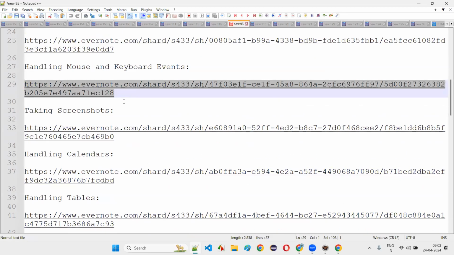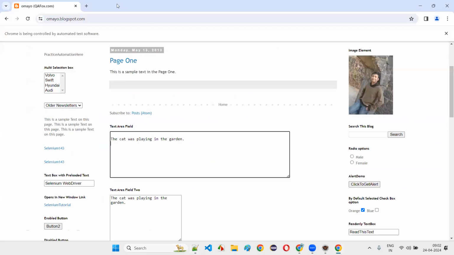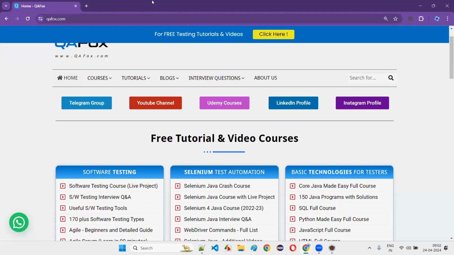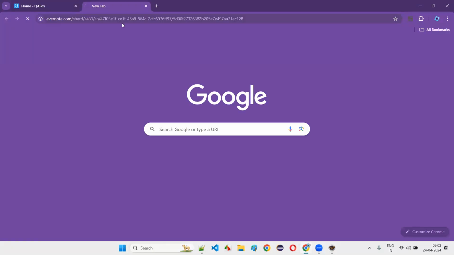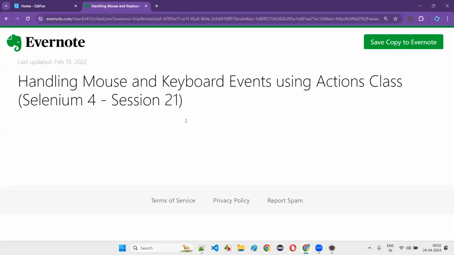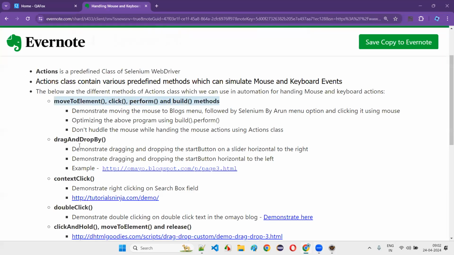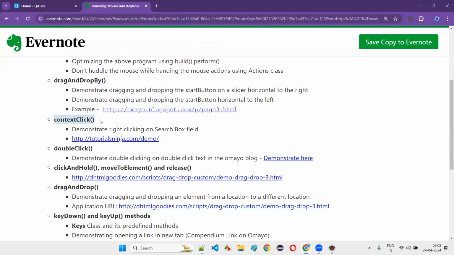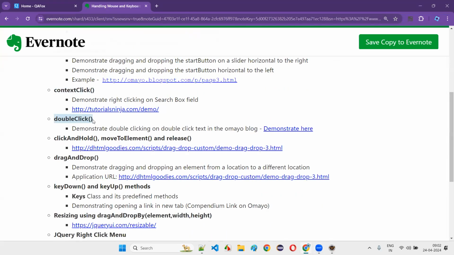Mouse keyboard events. We tried a lot of commands today, just to solve the problems, right? We went to other commands automatically. Move to element, click, perform, build are covered, drag and drop by is covered, context click is covered. Double click I also covered indirectly, but I'll demonstrate that tomorrow with another example anyhow. Click and hold, move to element, release is not covered. Drag and drop is not covered.